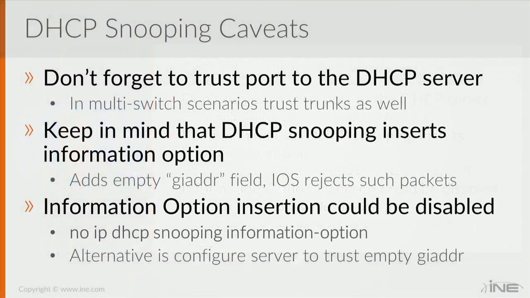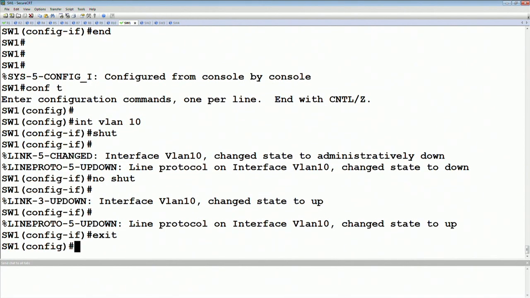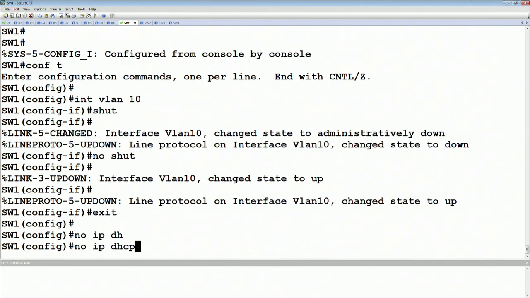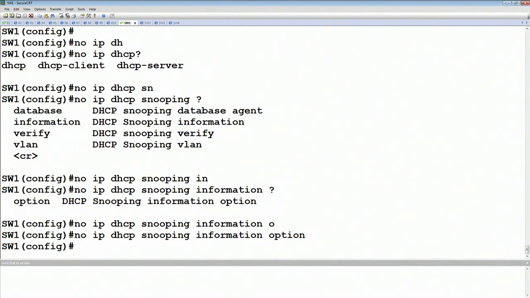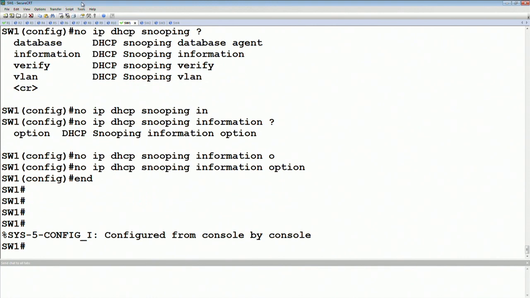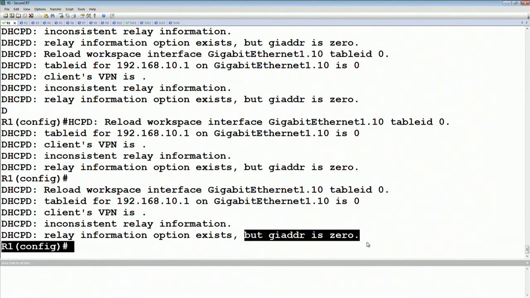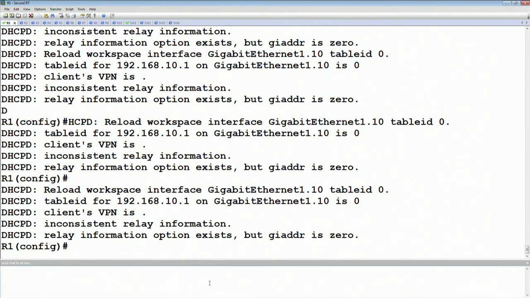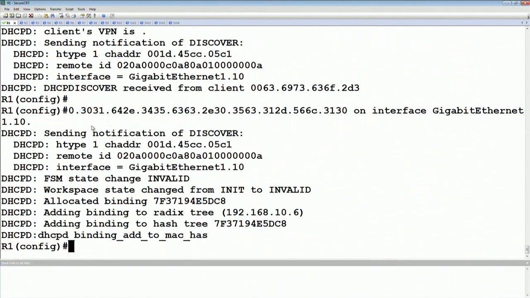So the easy way to solve this, though, is to just go to switch 1, and we're going to say no IP DHCP snooping information option. So don't set the gateway IP address. We should now see that when the relay comes in, the GI address is not going to be 0. So let's flap those interfaces again. Actually, I don't even need to do it. There we have the allocations.